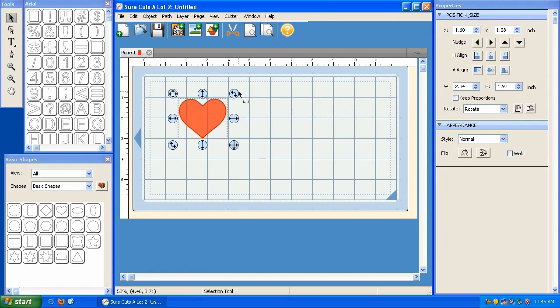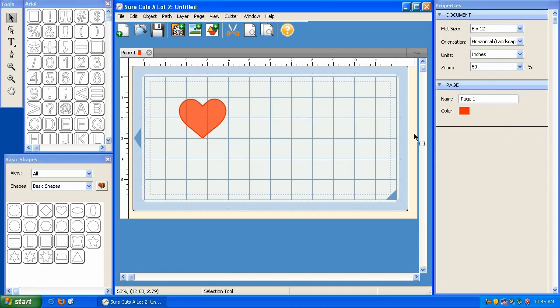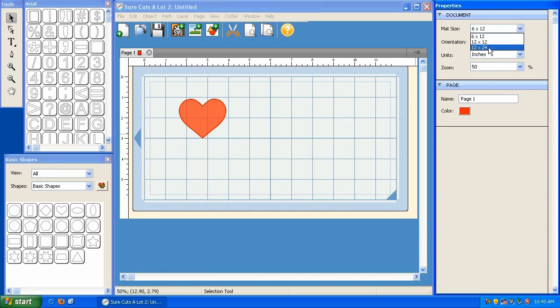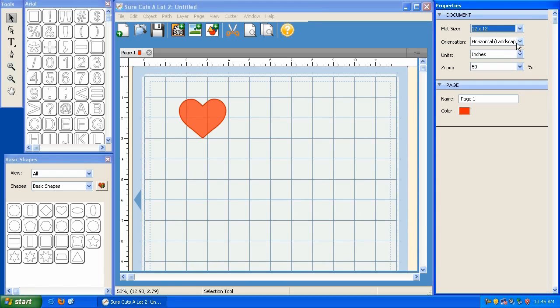Now notice when I deselect it by clicking anywhere on the mat, we've got some basic options here in this Properties panel. The first one being your mat size. You can select 6 by 12, 12 by 12, or 24 by 12. And then you've got your orientation.